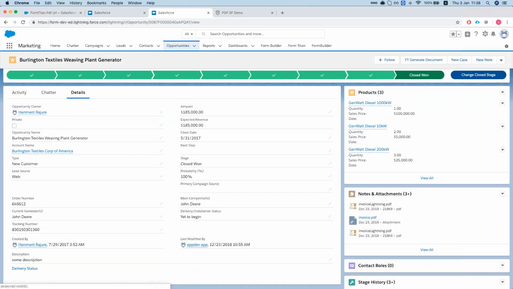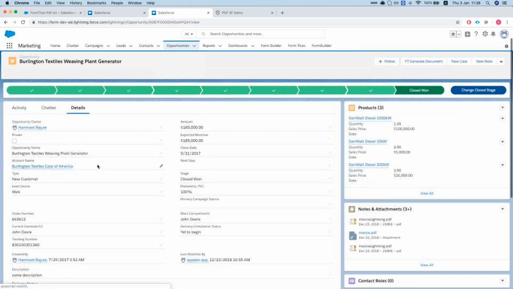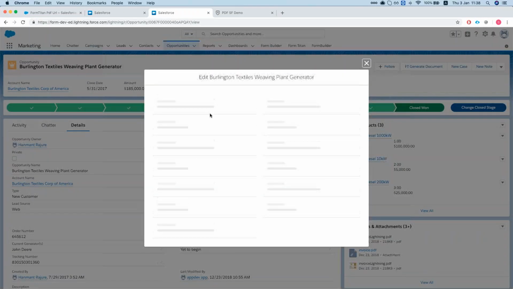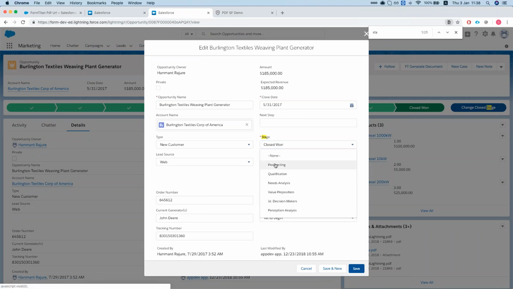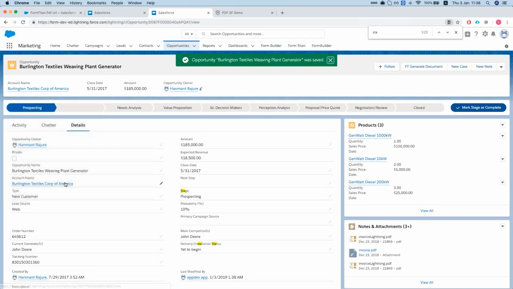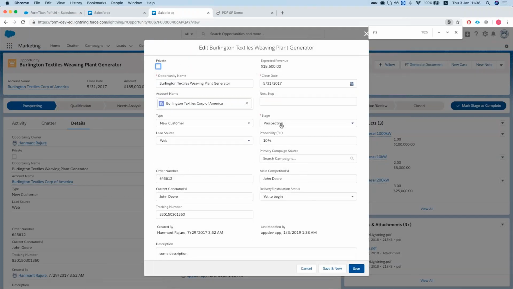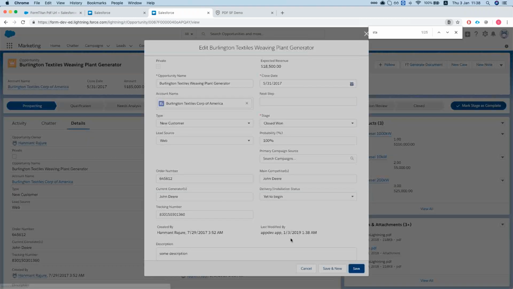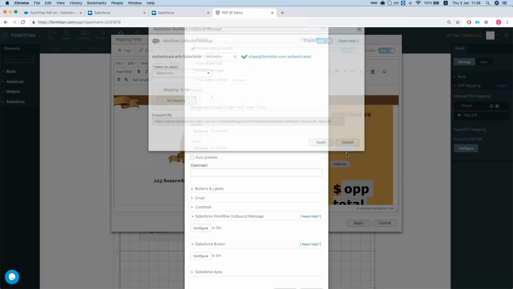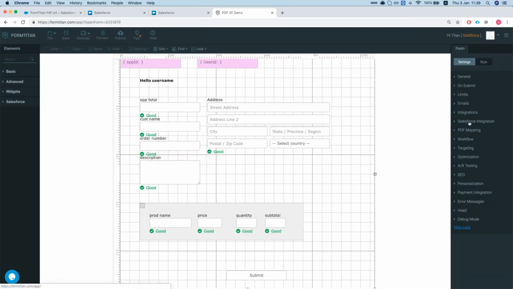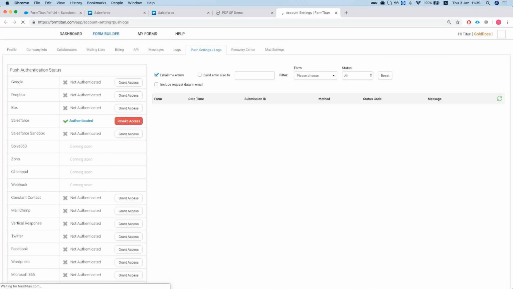Okay, so we have 3 attachments here already. Let's see the stage. Okay, let's switch it to prospecting real quick, and then we'll switch it again to Close One. Okay, let's see what happened in FormTitan. Let's go to our integration logs and see what happened.